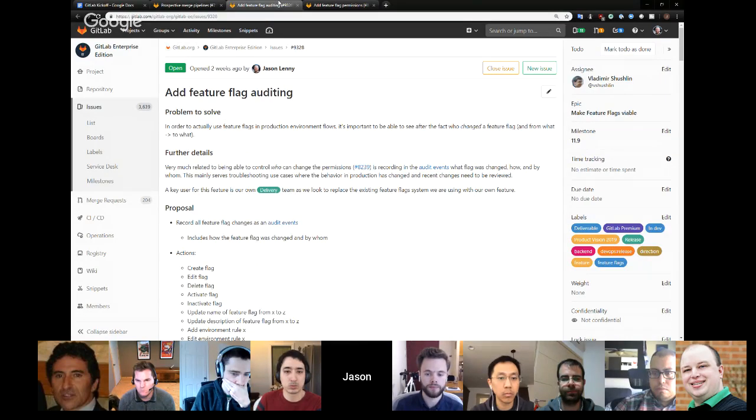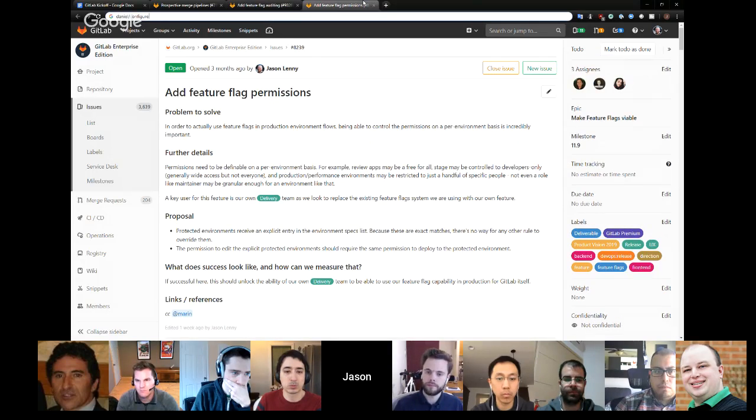We're also doing some investment in the feature flag feature that we released recently. We're adding auditing, where all of the events that are associated with managing your feature flags are going to be recorded in the already present GitLab audit log. And we're adding permissions so you can control who is able to make changes to the feature flags that you set up.